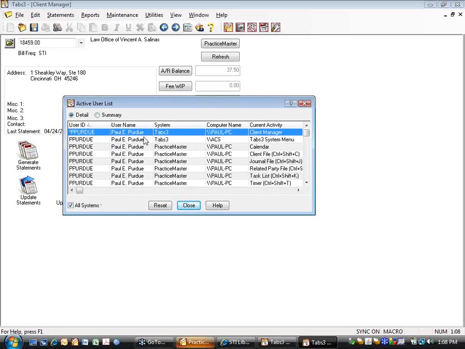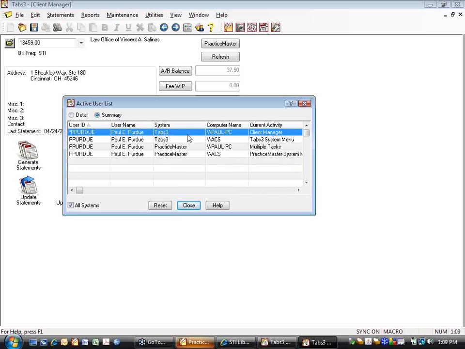But you've always had this problem of, especially with PracticeMaster, and this is true in Tabs too, somebody can have multiple things open. And it may list them as being in 6 different things, but you can't tell if there are 2 people signed in. Let's say Paul Perdue signed in on one system as Paul Perdue, and on another system as Paul Perdue, even though he's not supposed to be, or maybe he got locked out of the first system and it thinks he's in there. You now have this summary option, and what that does is it shows the different instances of the user, not all the functions they're in, but just different users.